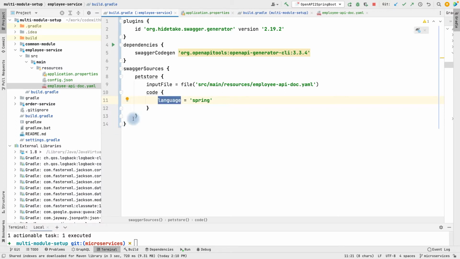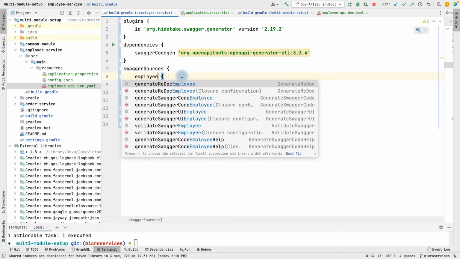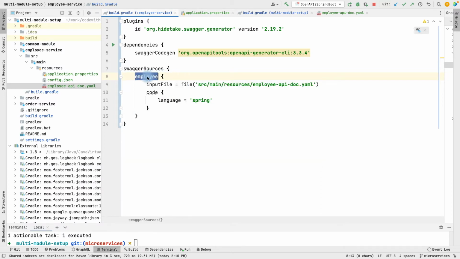language. Now, we have the Swagger sources, and instead of this pet store, because we have the employee related API, let's change it. Employee, you can change it to any name, whatever you want. Based on this name, the folders will be generated.